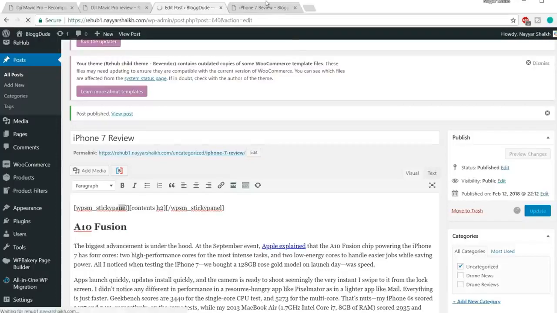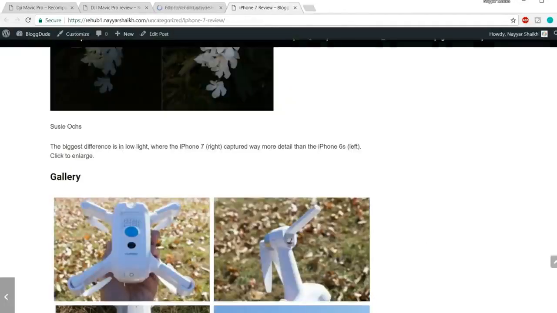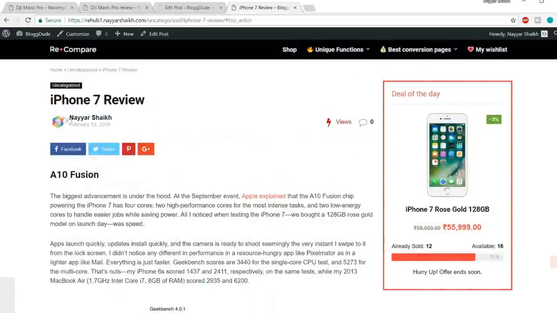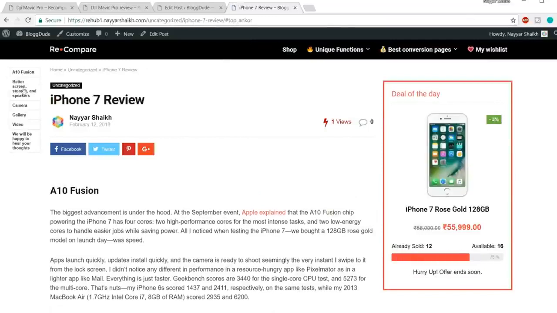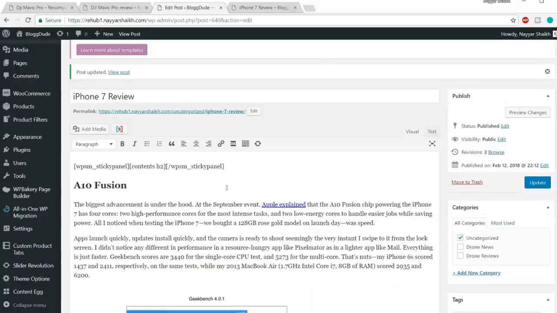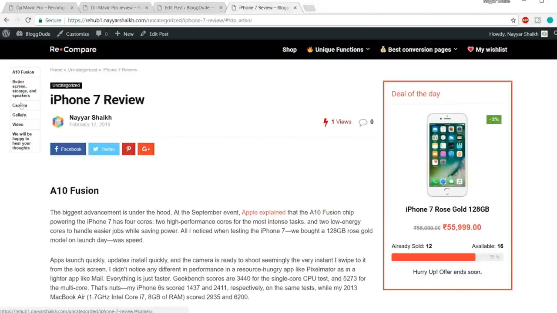Click on update first. Now if you see over here, let's go at the top. We don't have anything over here. Now after we refresh, you'll see something. Now we have this section over here. We have A10 Fusion, camera, gallery. So this section is because of this beautiful sticky panel shortcode. So it detects all the H2 on your post and it makes a list like this.